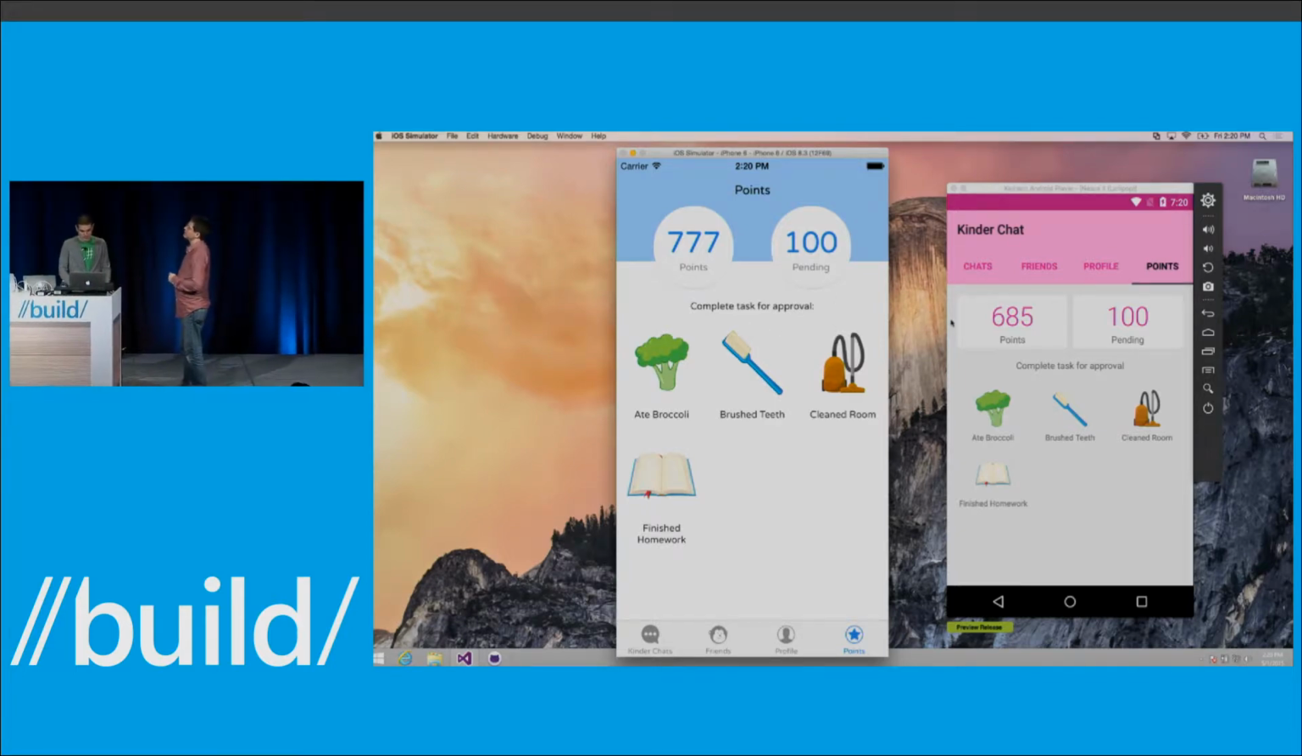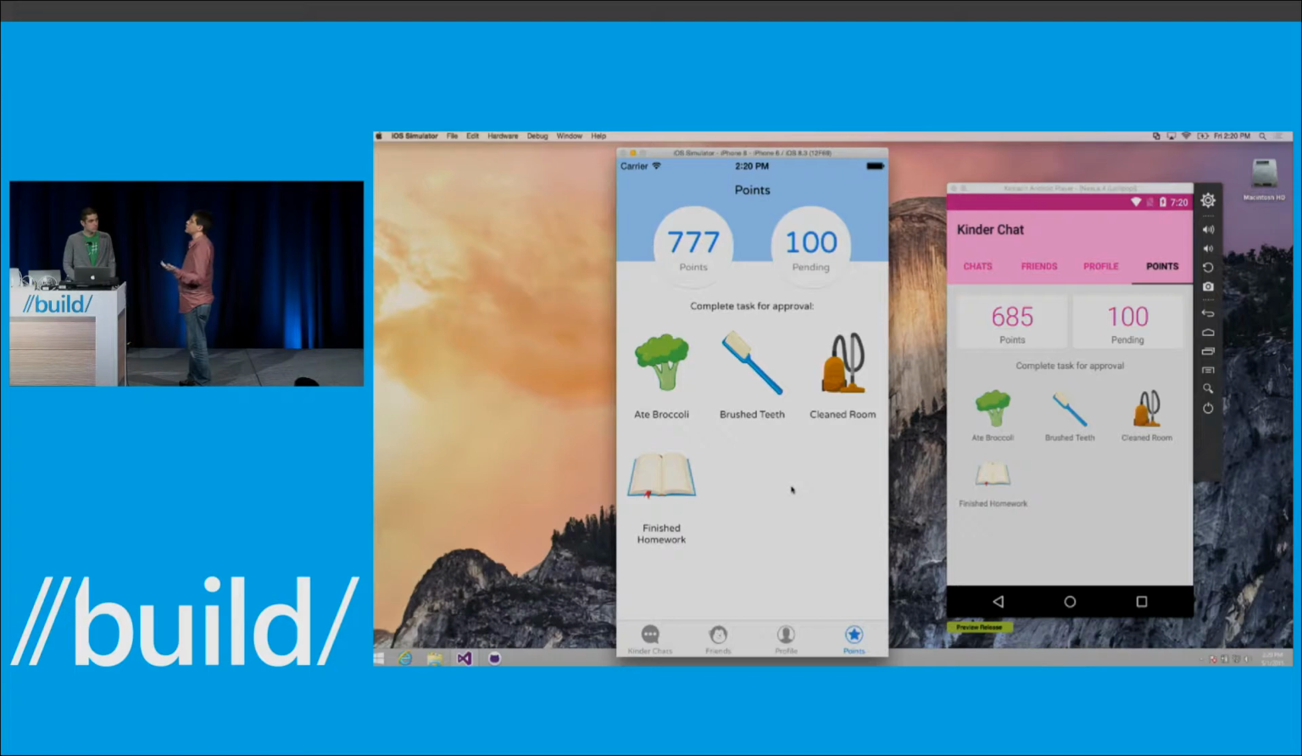Second thing, we also integrate a system where you get to claim the things that you've done. I struggle with my daughter with broccoli. She does not eat broccoli. There's no way of getting broccoli.